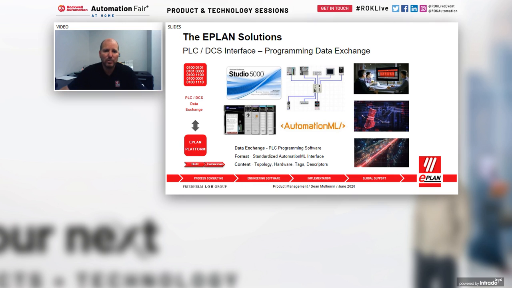So we provide bidirectional interfaces between Studio 5000 and EPLAN Electric P8 using Automation ML. Automation ML is like an XML interface specifically for I/O information as well as additional data that can be stored in there. But primarily right now it's for the I/O information, and you can exchange your hardware data, your tags, your descriptors, your topology between EPLAN and Studio 5000. So there is no more need for manual takeoff of the data from the controls design into the software programming. It makes the transfer of data a lot more seamless, easier, and error-free.